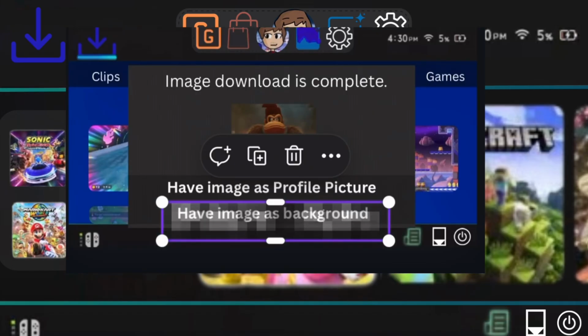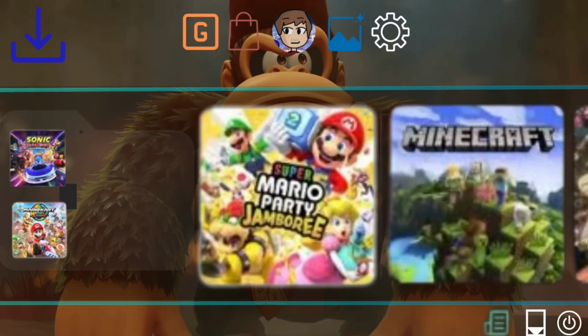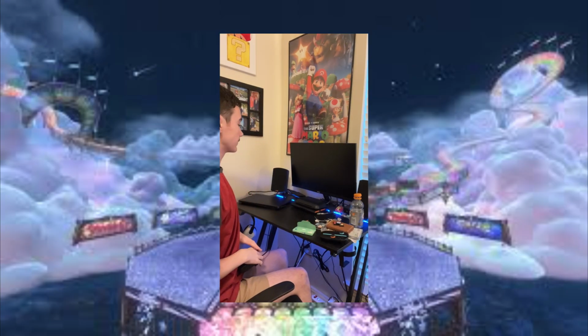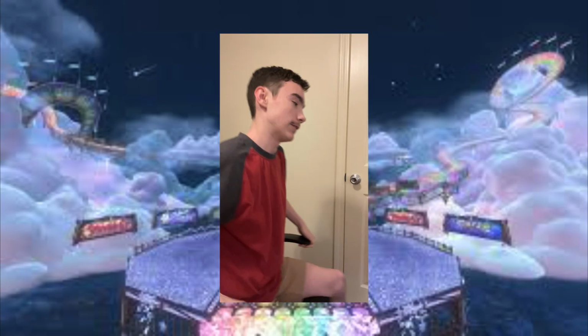Yes, you can make your own images into the background of your Switch 2. Now you can successfully scare your friends while opening your Switch 2. Start playing. Oh.